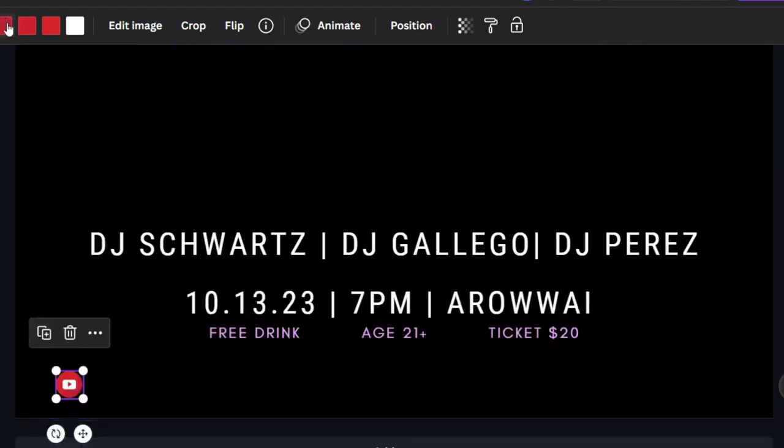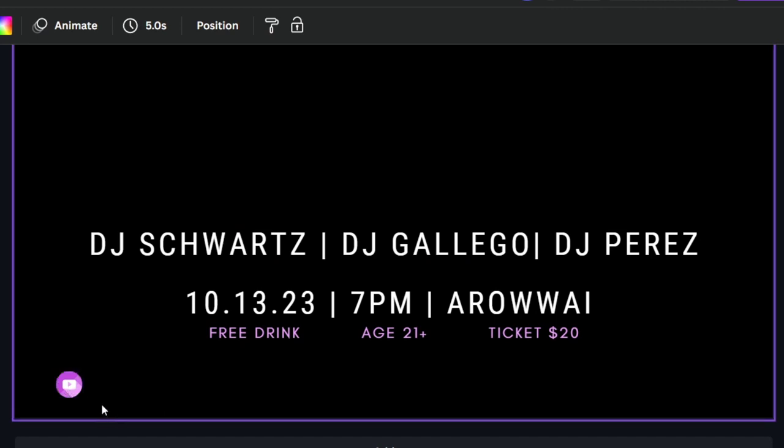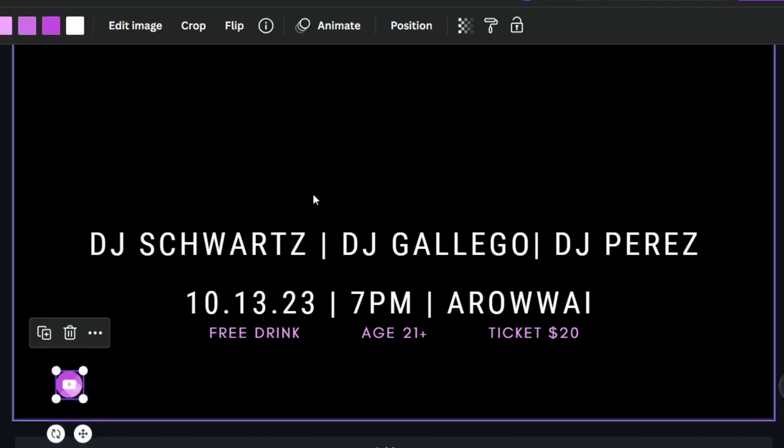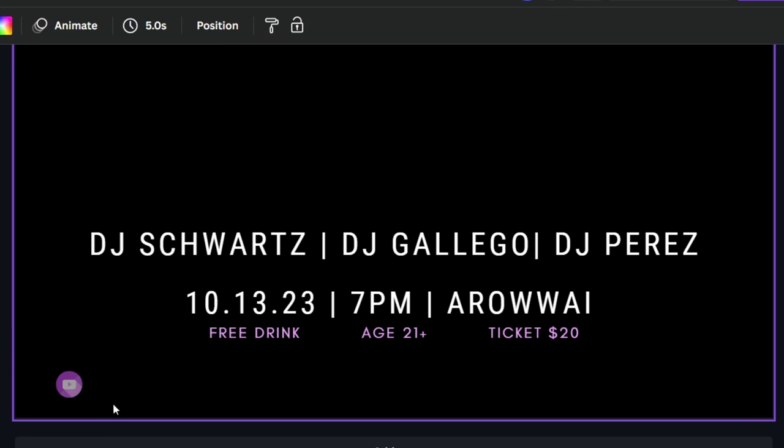So I'm going to hit here which says color. I'm going to use these colors like this, and this one should be like this, but a little bit more darker. There we go. So as you can see, this one is YouTube. So I'm going to select my logo and change the transparency a little bit like this, 60%. There we go. So I can import all the logos of my actual poster here.